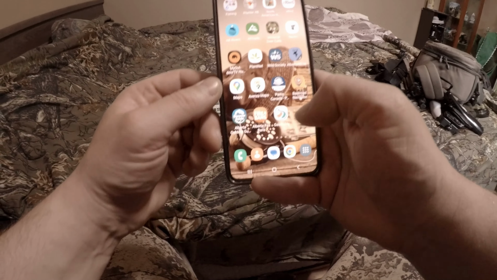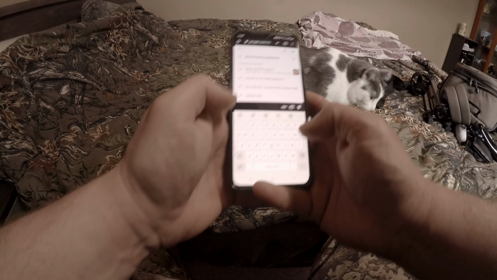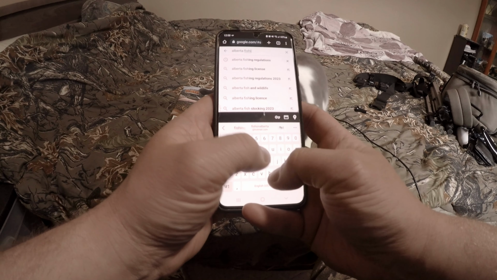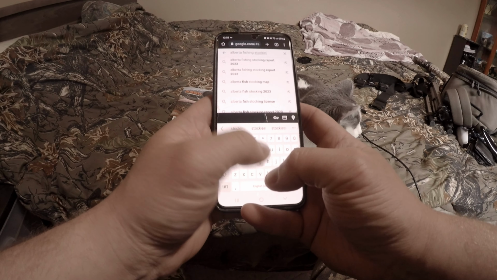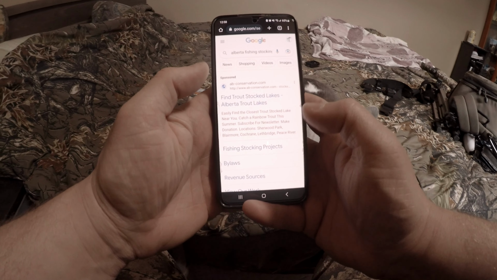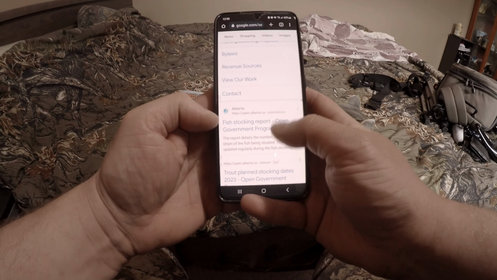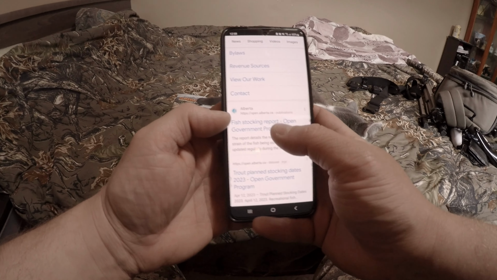One thing I forgot I was going to show you was how to download the Alberta Fishing Stocking Report. Alright, so you got two here. I like to go to this one here. So openalberta.ca.